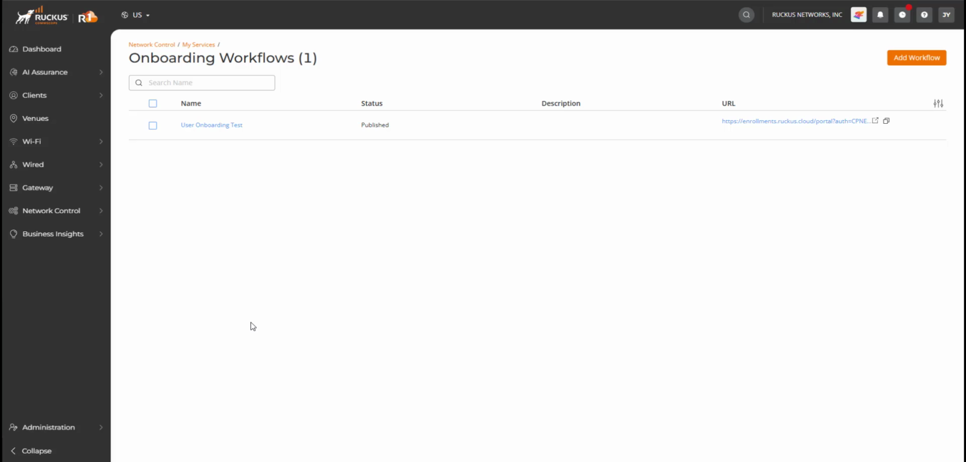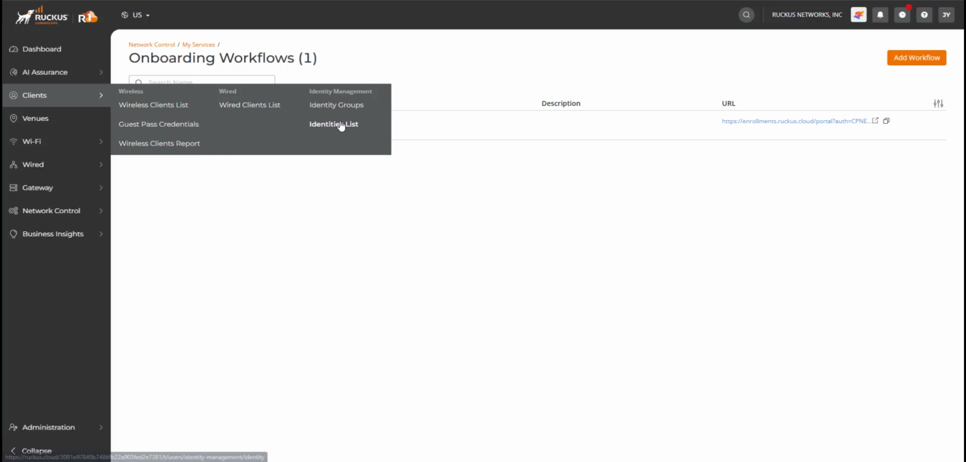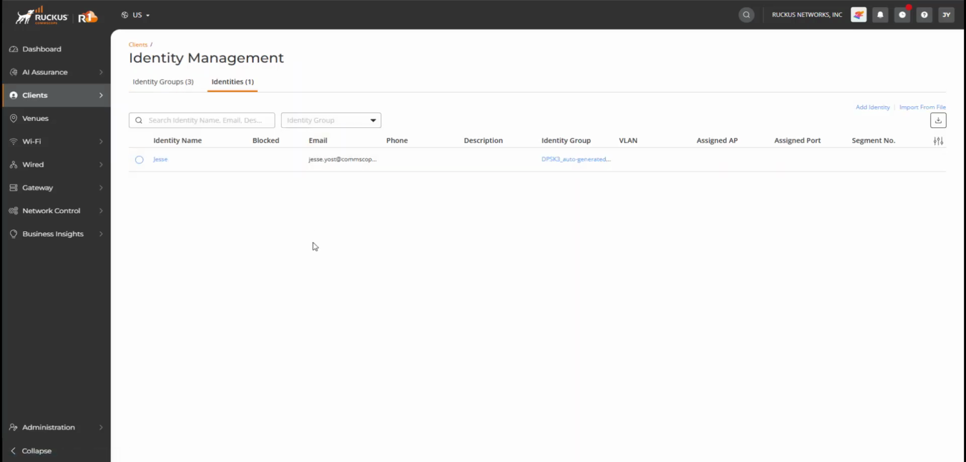I was able to take a picture of that final QR code from my phone, and it automatically logged me into that DPSK3 network. Let's take a look over at the identity list and see the device. So we can see that we've got an identity here. This is what we specified in that step on the workflow. I have my name and my email address. You can see the identity group that it was connected to.